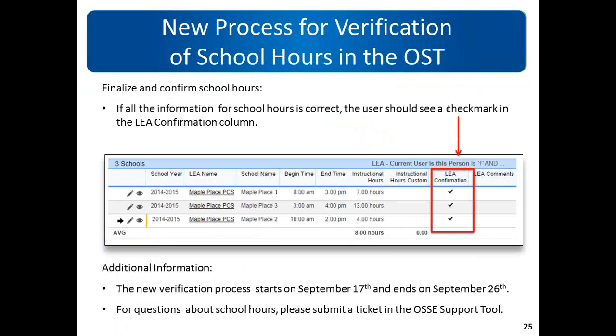We are giving you a time block to go in and actually rectify and/or amend these school hours between today, which is September 17th, and September 26th. We ask that you go into this new feature in the OSSE support tool and ensure that your school hours are accurate.